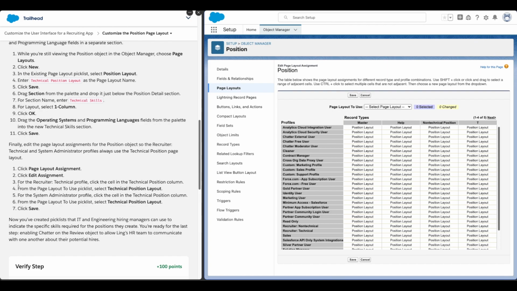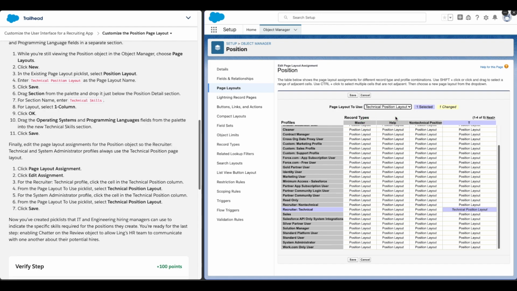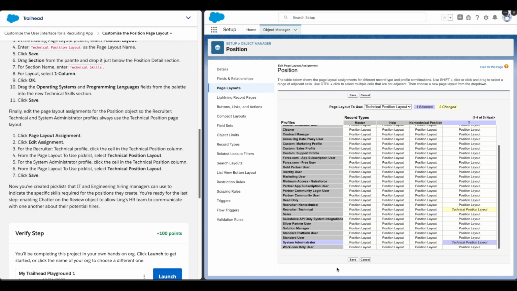So for the recruiter technical profile, click on the cell in the technical position column. This will be my technical position column. Select technical position here. Okay, and let's do the same for system administrator profile as well. So let's go for system administrator and select this and select a technical position here. Once you've done that, let's go ahead and save it.